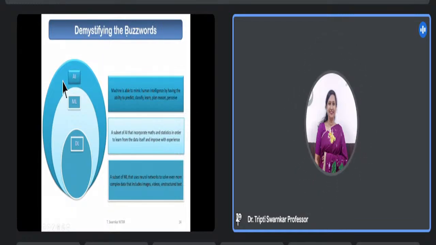So, demystifying the buzzwords. Hope all of you have understood that AI is the bigger umbrella. Within that is machine learning, and then comes deep learning, which is very much focused on neural networks and is basically designed for unstructured data. Normally, structured data can be handled very well with machine learning algorithms. But when it comes to unstructured data, where the veracity and variety of the data are quite high, then people can think about going to deep learning.